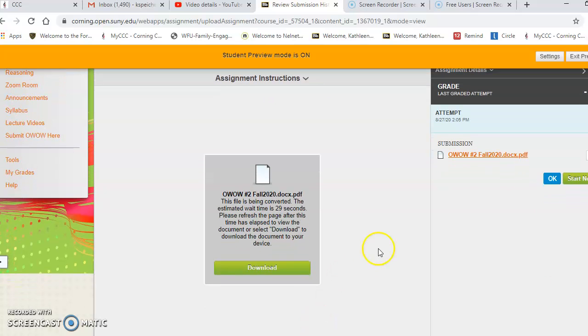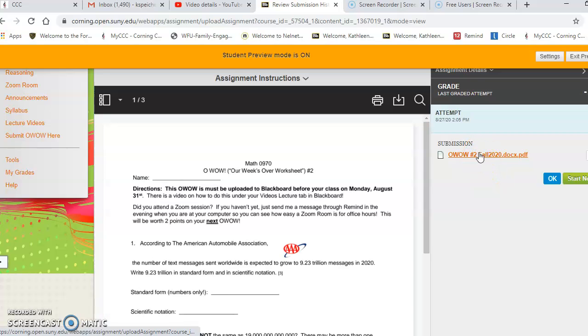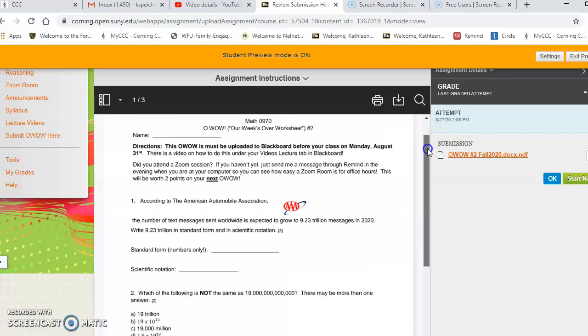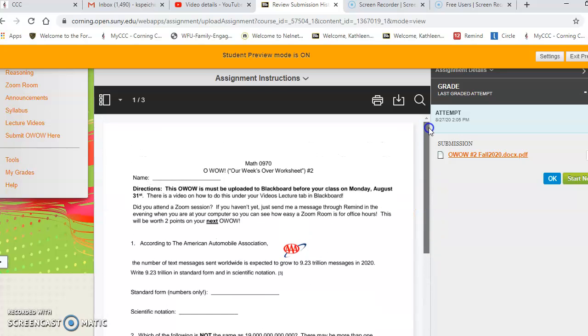You can download it. You can look at it. I can just take a peek at it. Mine's not going to have any work on it because it's the blank one. But you should be able to look at yours with all the answers filled in. Take a peek at it to make sure you have all of the pages with all the answers filled in. And then you should be set.